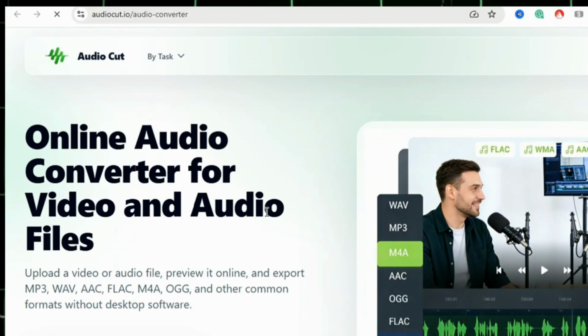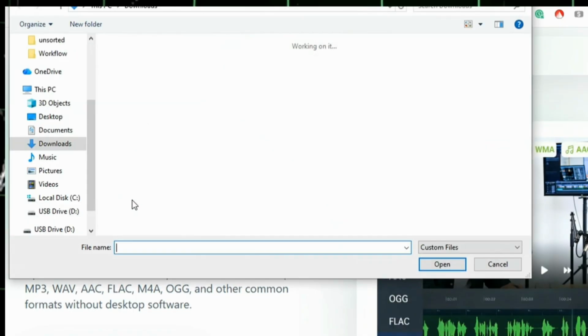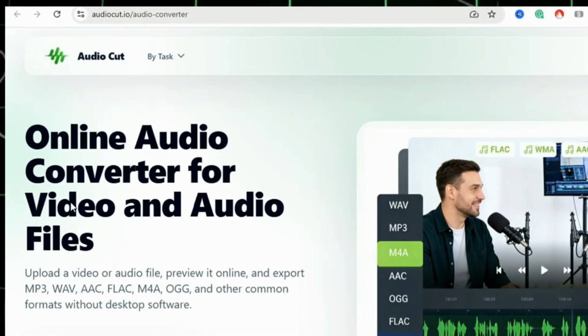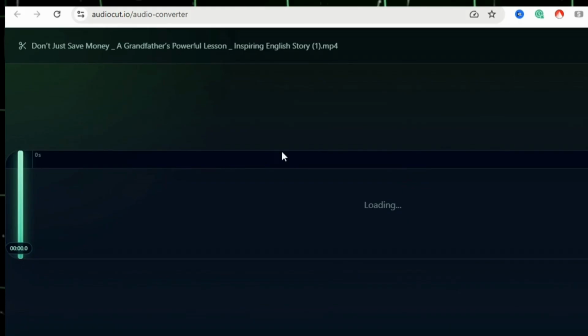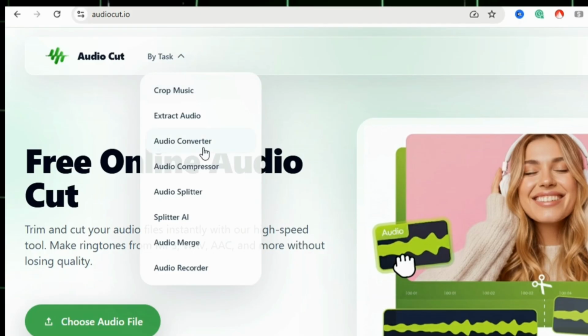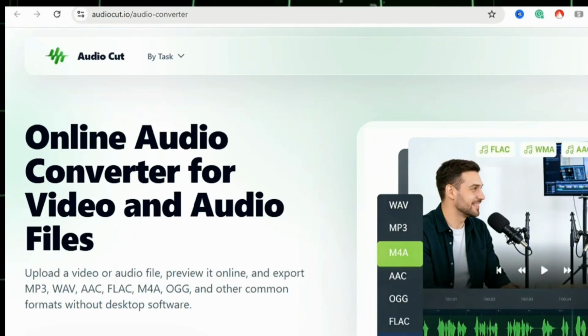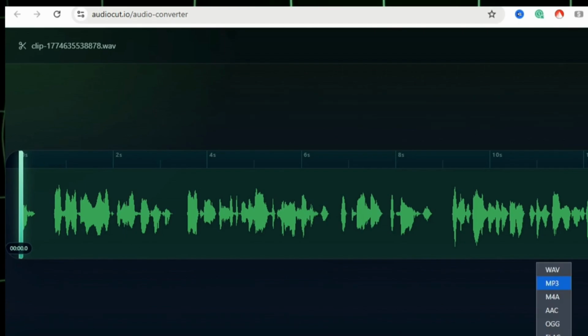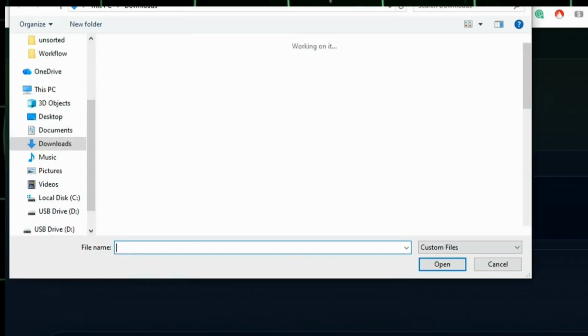Now beyond just trimming audio, there are a few other useful tools built into the platform. For example, you can extract audio from videos, which is perfect if you want to repurpose content. Let's say you found a viral video and you only need the audio. You can quickly extract it and use it for your own edits or projects. There's also an audio converter, which allows you to switch between different formats easily. So if you need your file in a specific format for uploading or sharing, you can handle that in seconds.